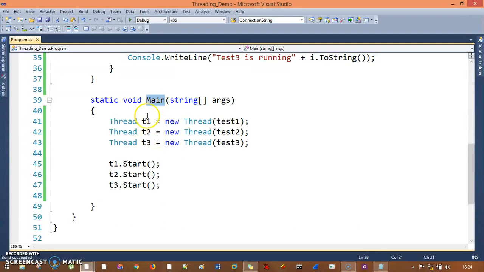So main started, pushed these T1, T2, T3 to execute, and then just terminated. It will not wait for T1 to complete its work, T2 to complete its work, or T3 to complete its work. It's not going to wait for that, right? It just pushed these threads and terminated itself.